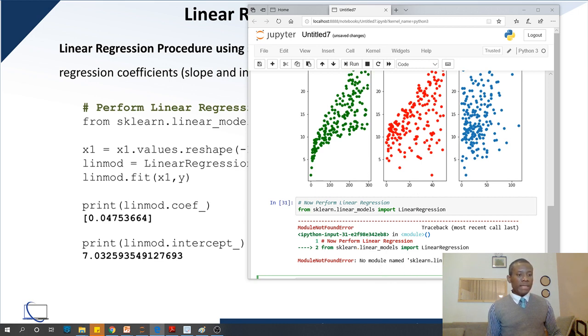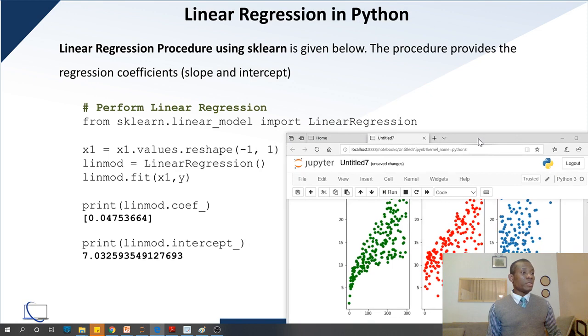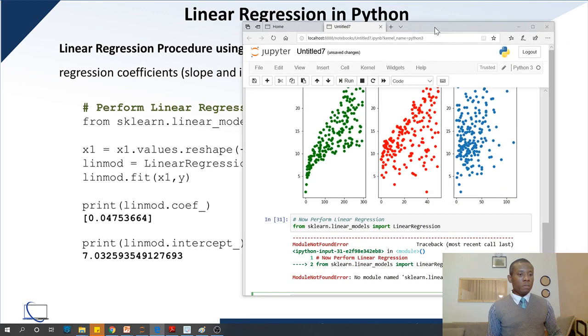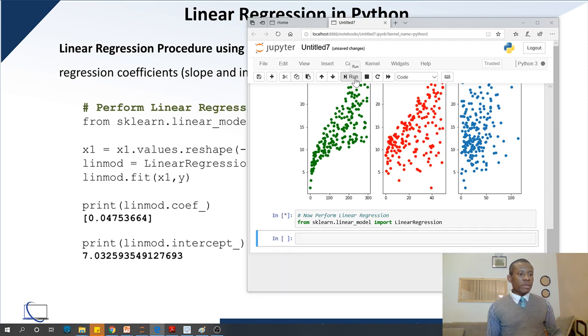No module named sklearn.linear models. Is that a joke? Let me try sklearn.linear underscore models. From sklearn dot linear model, import, let's see, is it linear model or linear models? So it's actually sklearn.linear_model.